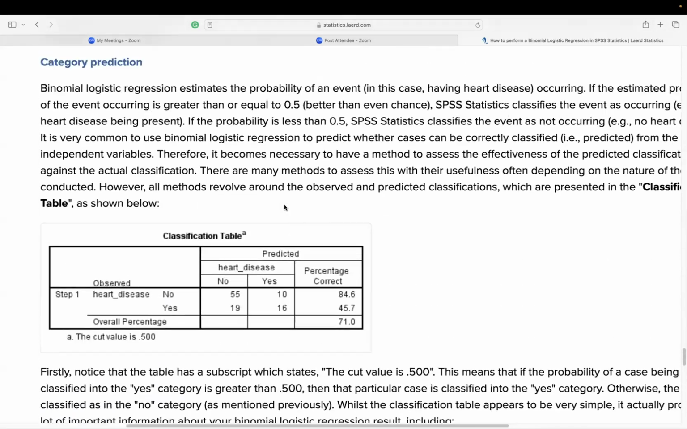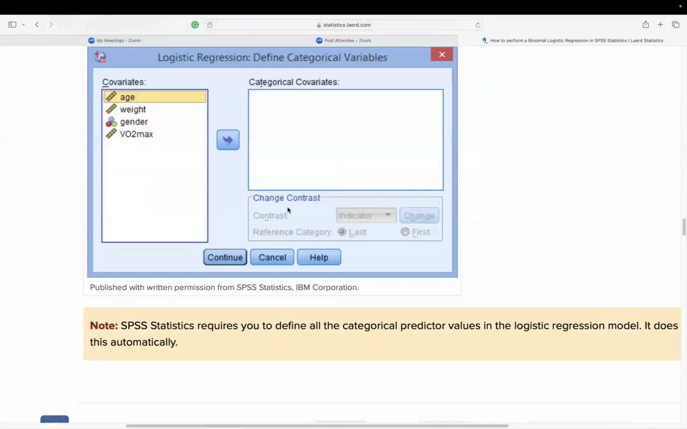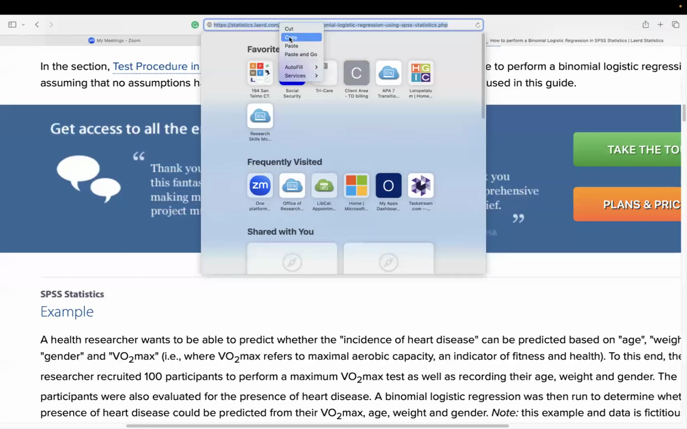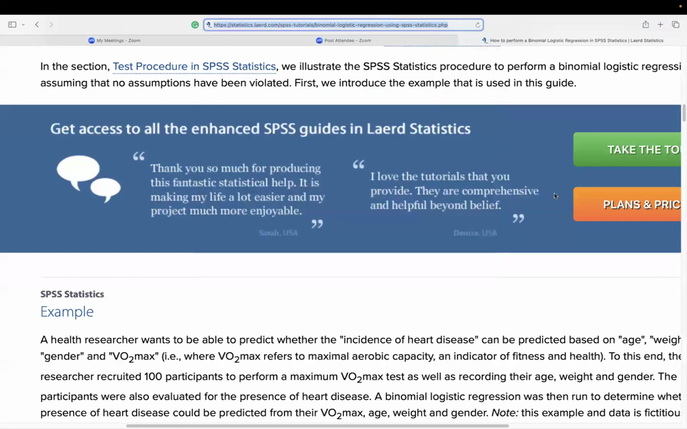So this website, again, which is in the presentation, I'm going to take right now and copy. And now that should be in the chat. Does everybody see that?